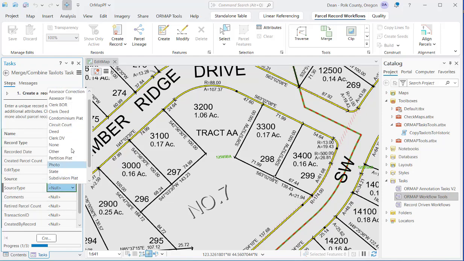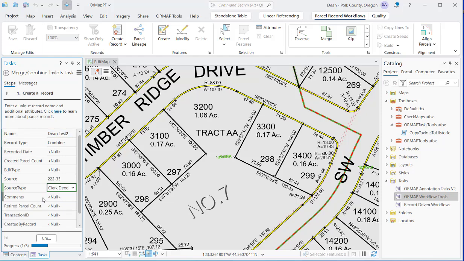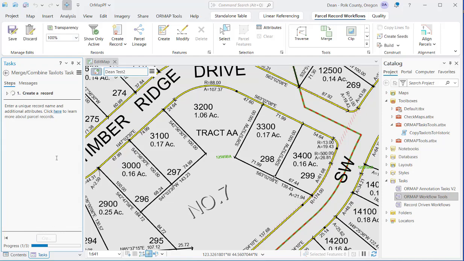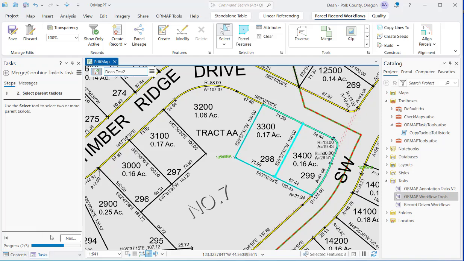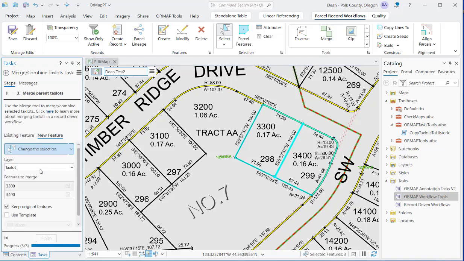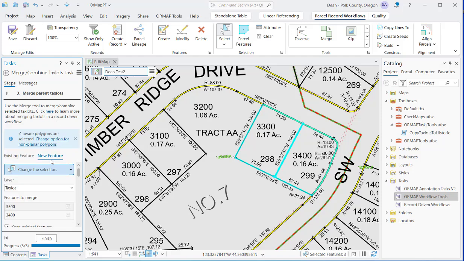I then am going to select a document type. I could select other information as well. I'm then going to create my record. And the next step is to select my parents. So I'm going to select my 2 parents, select next, and that brings up the merge tool.